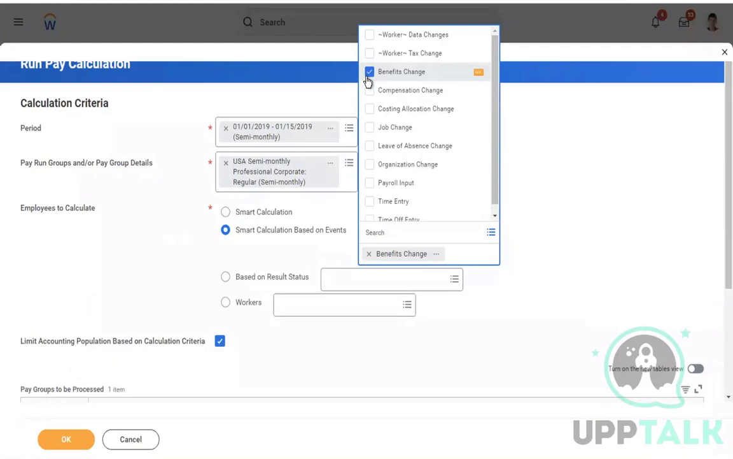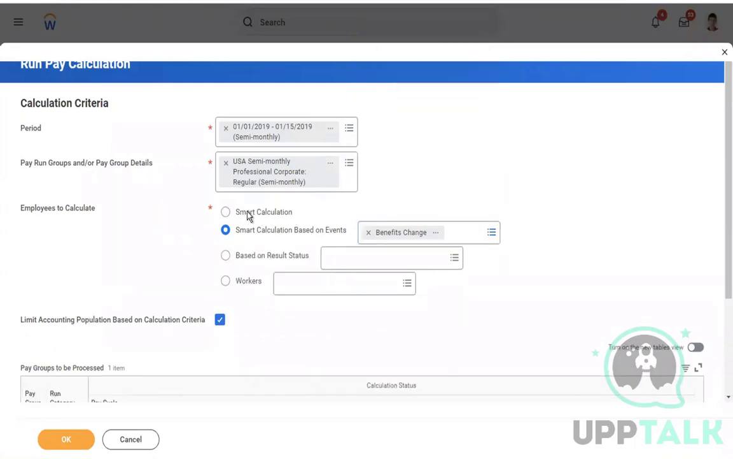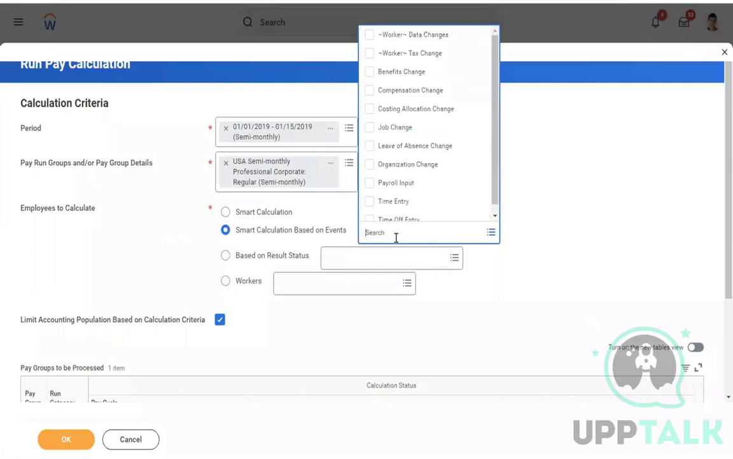Well, I'm just saying that on a regular basis I could see using that for testing, but on a regular basis, a payroll manager would always go with smart calculation. That's right. That's what I mean. But for testing, the events are important. Right. That's true.